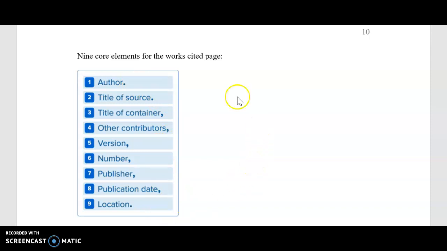So here's what we have. The number one thing that you're always looking for is an author. Once you have the author, then you list that, and then after the author information, you put a period. If there is no author, though, or any other of these core elements as you're going along, if you don't have it, then you skip it. So if we don't have an author, then we skip that, and then we go to the next thing that you're looking for in your 9 core elements, which is the title of the source. After the title of the source is listed, then you put a period.